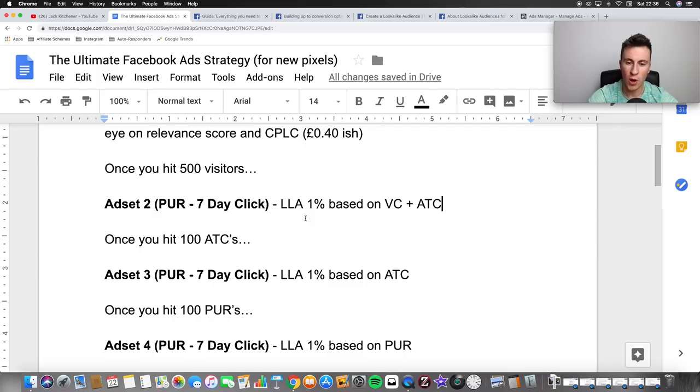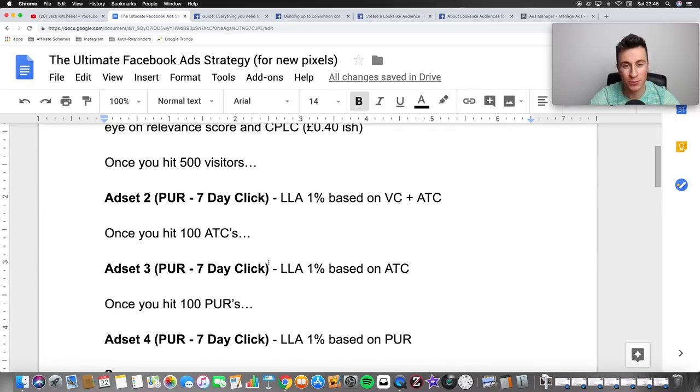But the whole point of this strategy is building up to ad set number 4, because ultimately we want to get to that point in ad set 4 where we have 100 purchases that we can then base and create a lookalike audience on. Because when it comes to creating LLAs, it's quality over quantity. So essentially what we want to do is tell Facebook to create an audience based on our most ideal situation, which is obviously customers who have made a purchase.